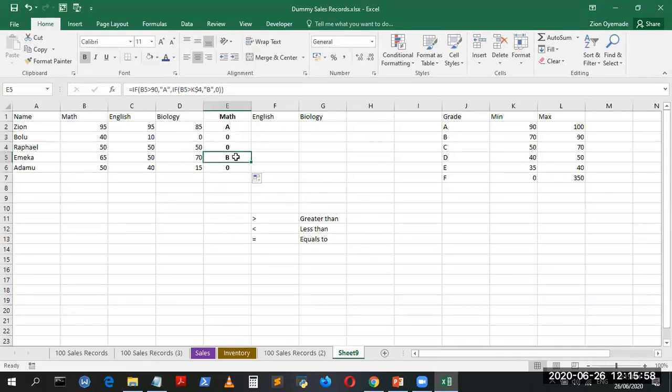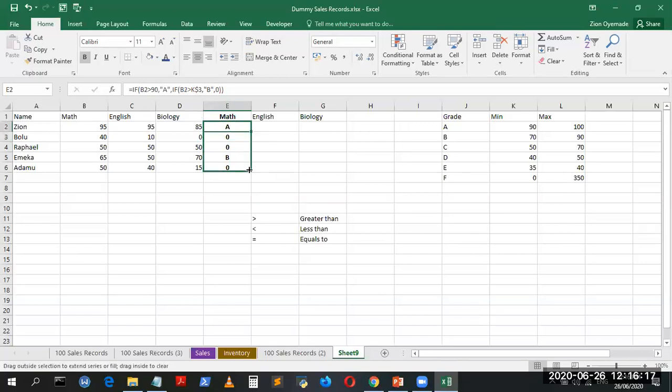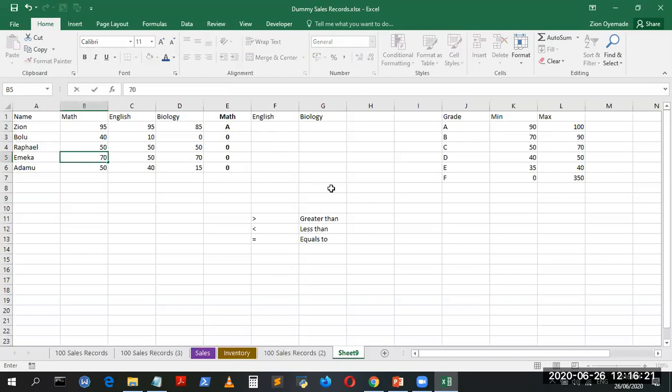Everything is 0. Still giving me B3, B4, B5 is greater than K4. Everything should be 0. So assuming the marker scored 70, 71, automatically this will be B. Yes. So that is for the first step of the formula.